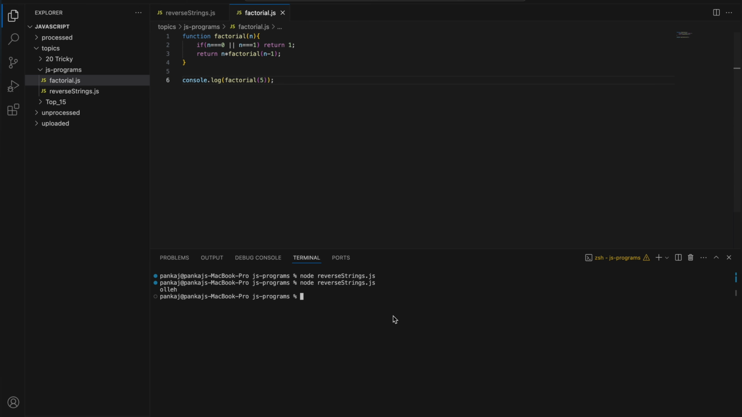All right, let me run this. Node factorial.js. It is 120 because 5 multiplied till 1 is 120. Okay, so the next question is we will do the Fibonacci series.